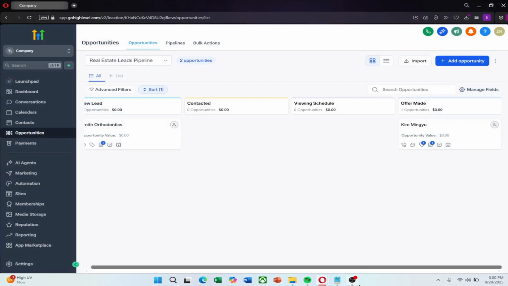That is how you track opportunities in GoHighLevel. By setting up pipelines, adding opportunities, and using stage changes, you can keep your sales organized and gain full visibility into your pipeline.